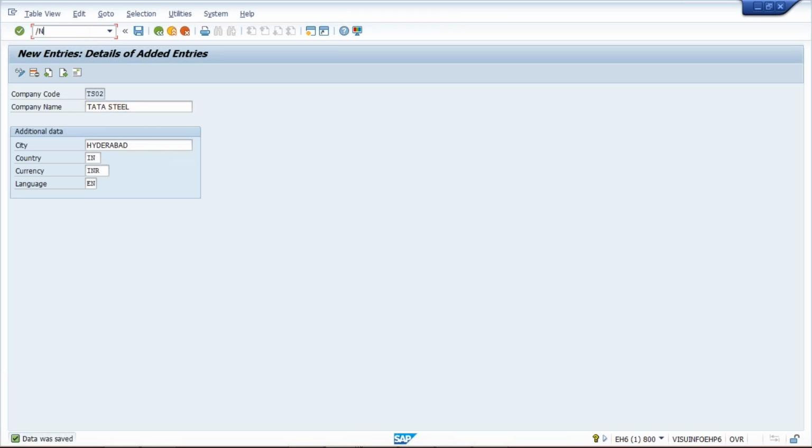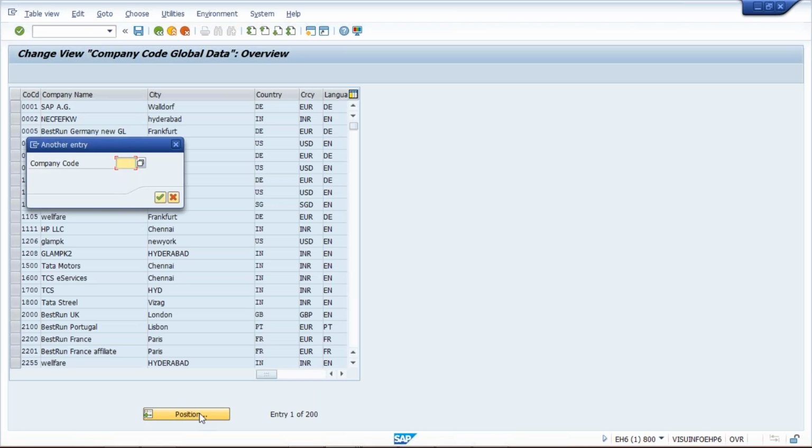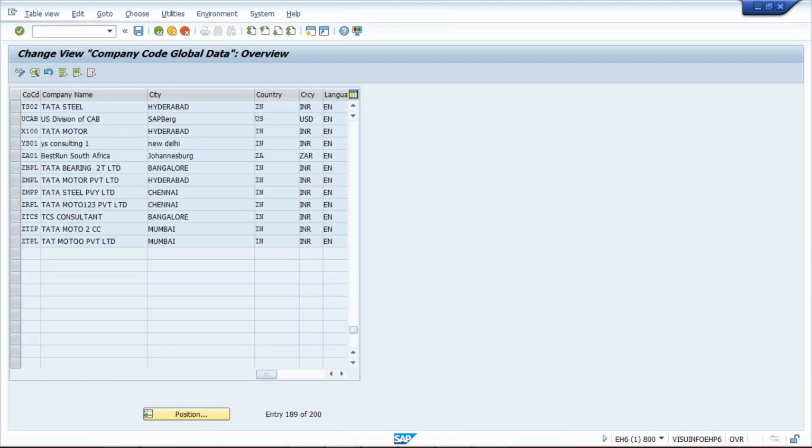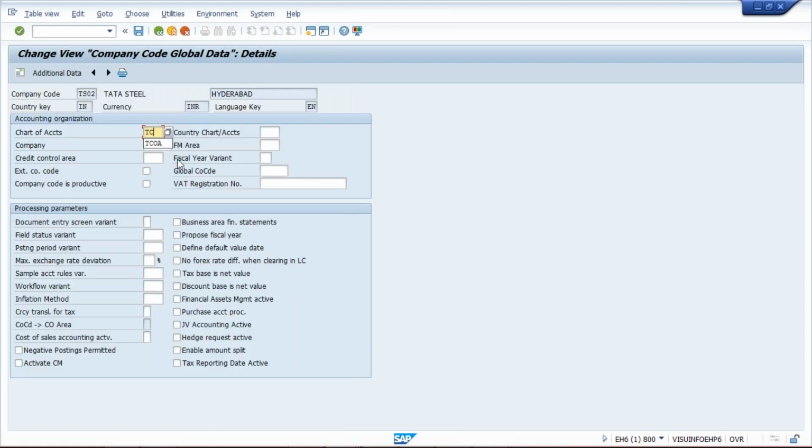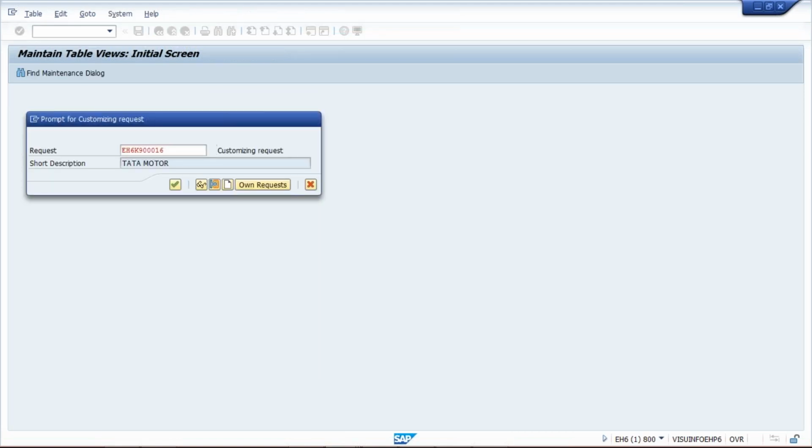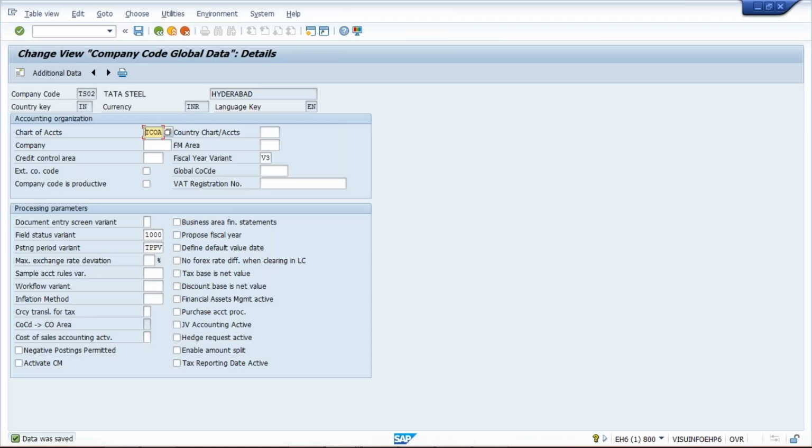Now what next? Go to OBY6, and here itself we are going to complete all the assignments in one single step. Click on position, TS02. Double click on TS02: chart of account TCOA, fiscal year variant V3, field status variant 1000, posting period variant TPPV, and save it. So what is done, guys? The same thing we are using for Tata Steel also, because the rollout is going to happen.